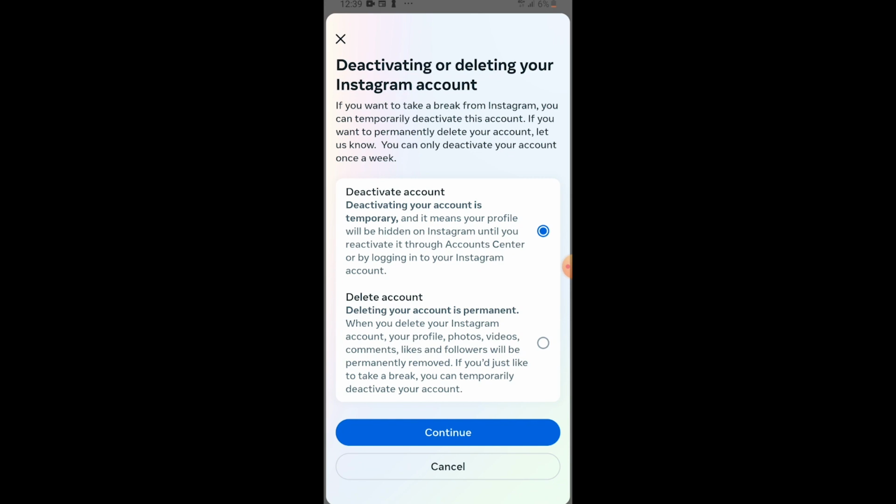If you deactivate your account, it means that your account will be hidden on Instagram, but you can reactivate it at any time. And if you want to delete your account, you will lose all your data and you won't be able to access your Instagram account anymore. You will still have 30 days to log back in if you decide to delete your account to recover your account. But after those 30 days, your account will be deleted forever.